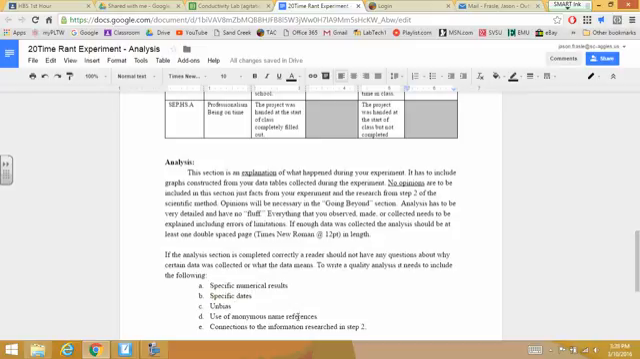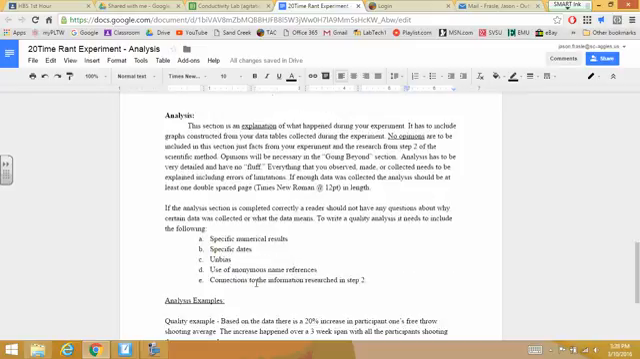Use of anonymous name references. So if you have a bunch of names, especially if they're under the age of 18, do not use their real name. Just put participant 1 or subject 1. Do not use their official names. They can be on the data for step 5, but when you do the analysis, you have to take out their names and put participant 1, 2, and so on. And finally, there's got to be some connection to the information research in step 2 of the research.